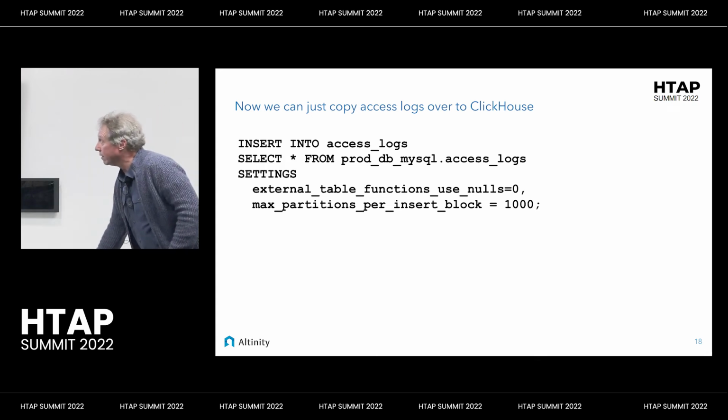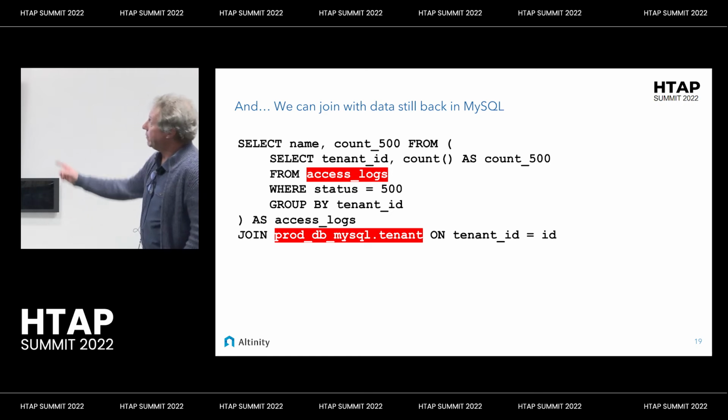Okay, so, and then here's the example of the join.